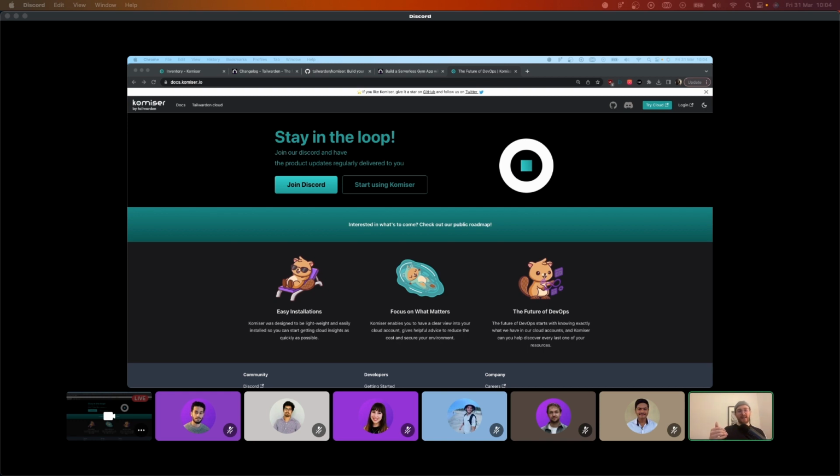And this Slack integration is also expanded to share weekly reports directly to the Slack channel of your choice. So let's have a quick look at what these new upgrades actually look like.